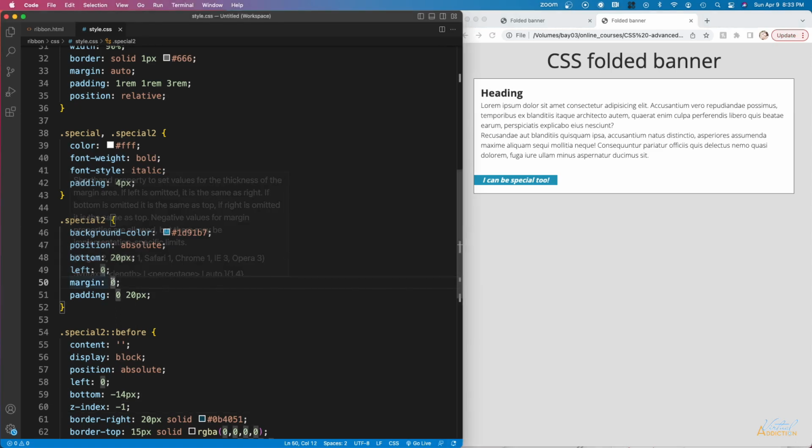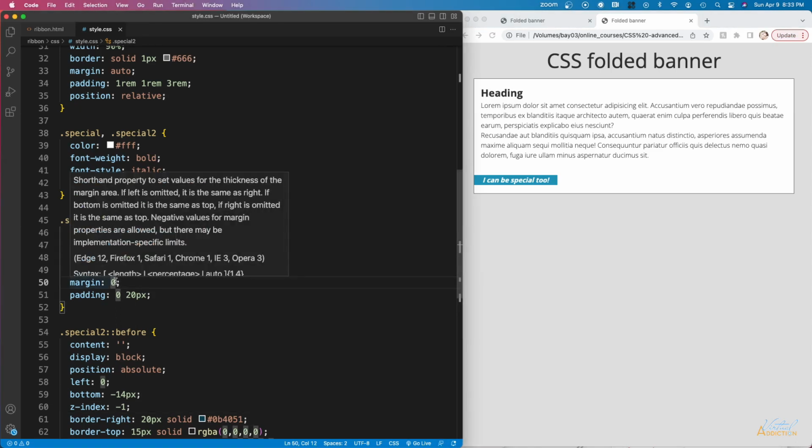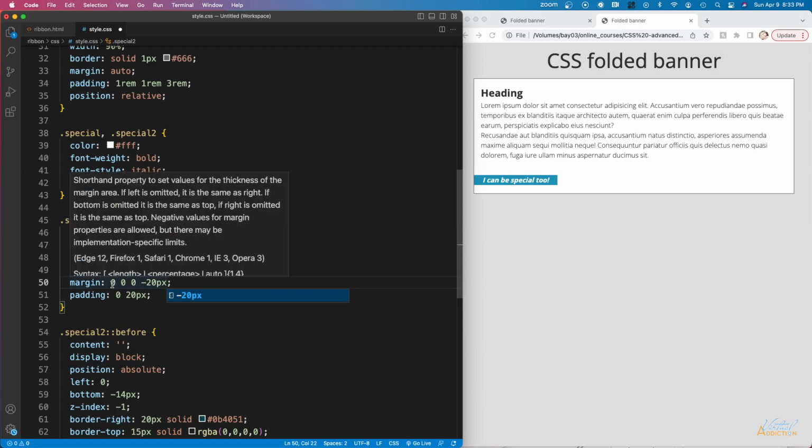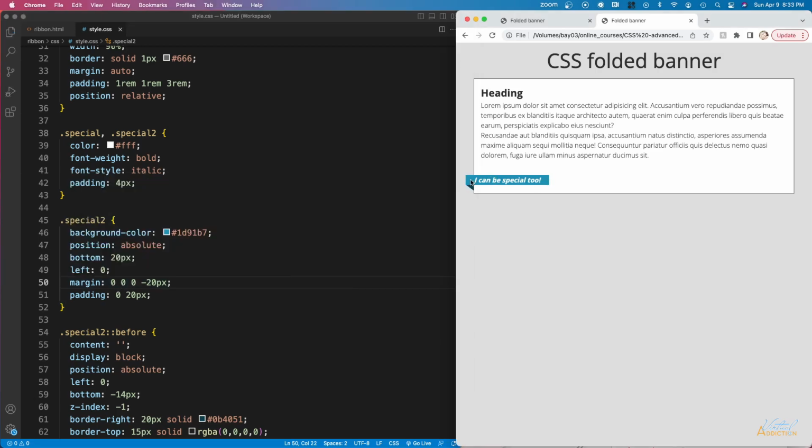So remember, we passed in a margin value of 0 for everything. We're going to change this to 0 for the top, 0 for the right, 0 for the bottom, and we're going to use -20 pixels for the left. That actually pulls the banner out, and now that it's away from the box element, we can see the triangle.